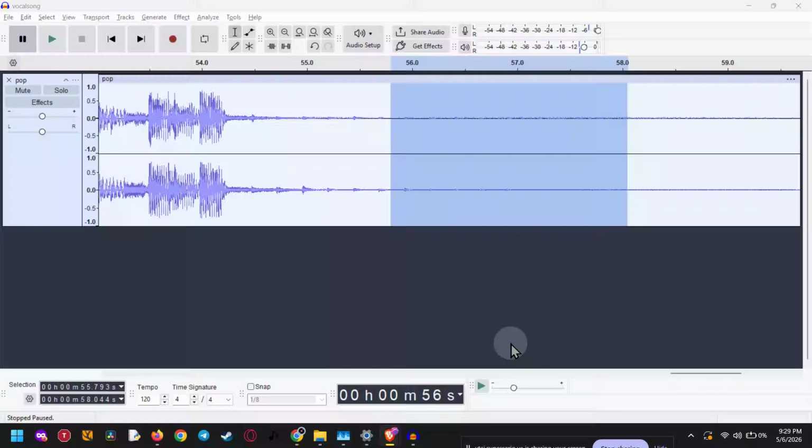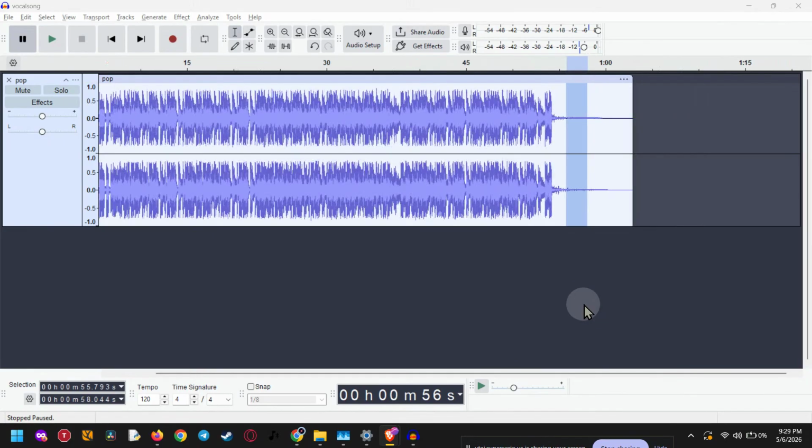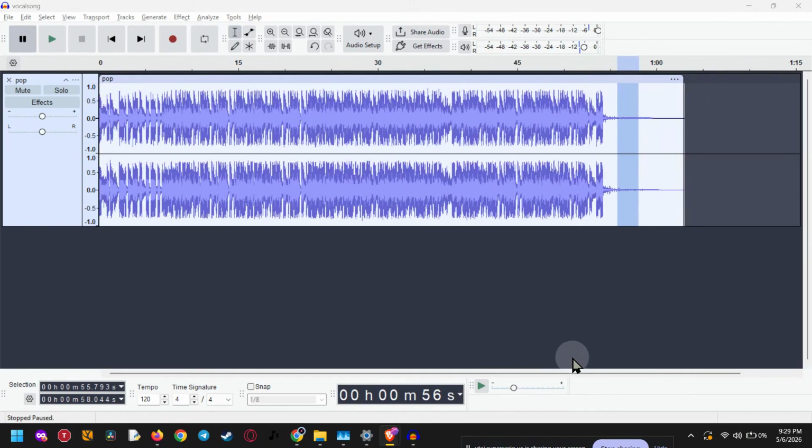If you want to make the fade out longer in Audacity, you're in the right place. In this quick tutorial, I'm going to show you the simplest way to increase the fade out duration so your audio ends more smoothly and naturally. This is especially useful for music, podcasts, voiceovers, and any project where you don't want the ending to cut off too suddenly.